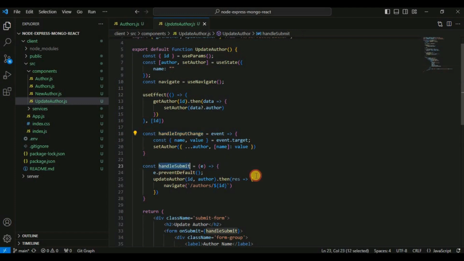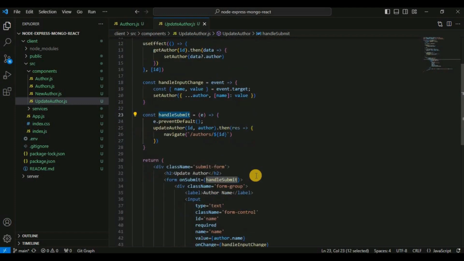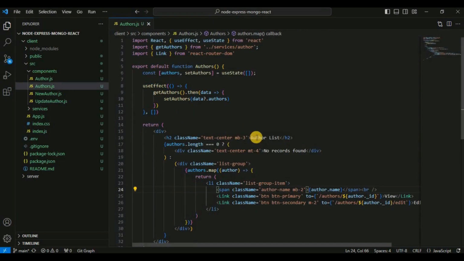And next we have the handle submit. Basically the handle submit is a function that is typically used as the event handler for form submission. Here I am submitting the form, and I use e.preventDefault to prevent the default behavior of the form submission, which would typically cause a page refresh or navigation. Next it calls the update author, the put request to update the author, and after updating the author, it goes to the view author page. Next I will add the modal in the authors component to delete author.